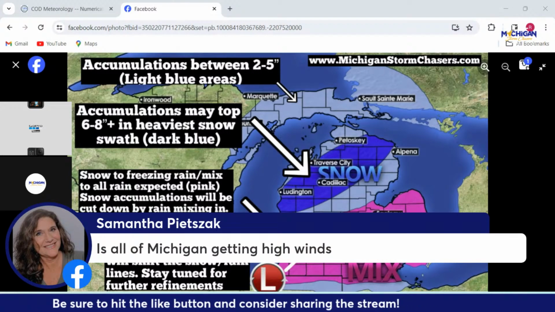Samantha, pretty much all of Michigan is going to see some higher winds, yes, as that low moves off into Canada on Tuesday night.